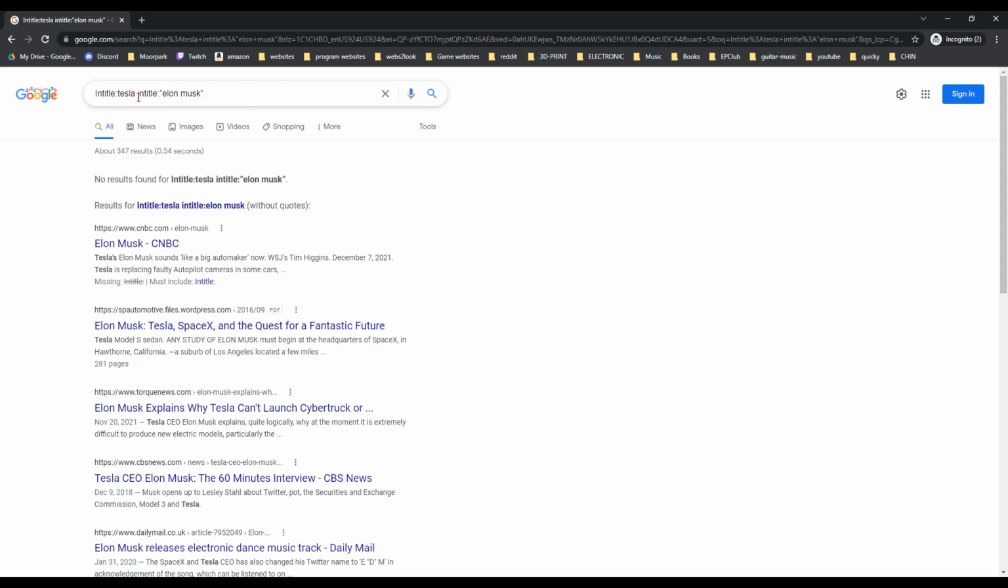You can do both Tesla and Musk. And so this one's got Elon Musk in it, Elon Musk and Tesla. This one's got Tesla and Elon. And it basically returns all those blue titles.